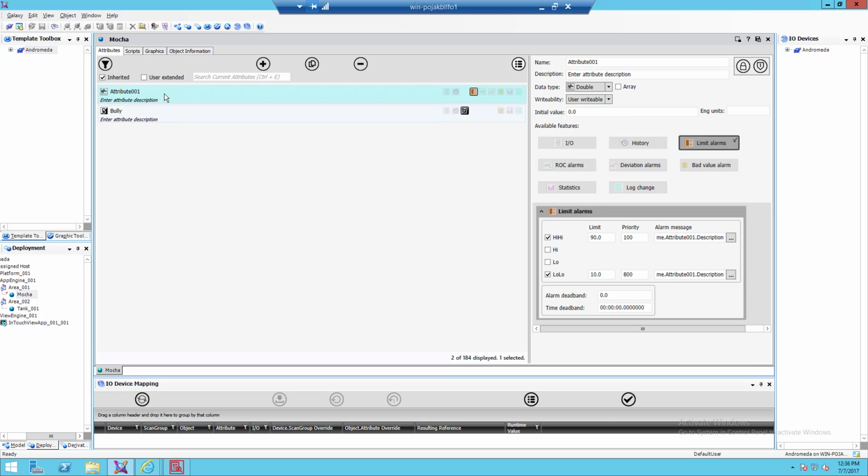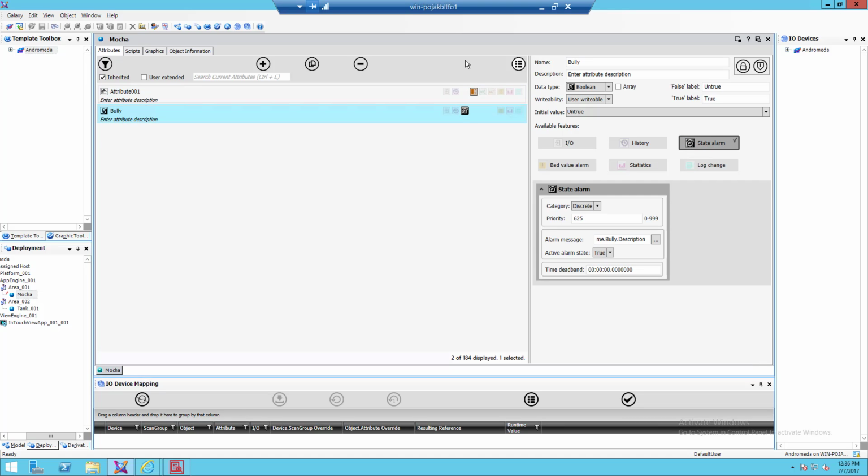Area 1, the Mocha, has 2 tags assigned to it at the moment. One of them is attribute 001, and this is a limit alarm. It's a variable analog with a high that's set to a priority of 100 and a low that's set to a priority of 800.